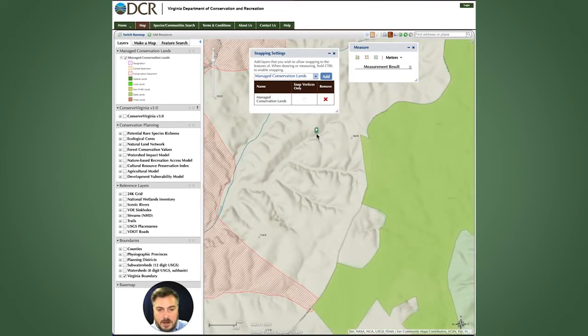and I'll start drawing out here, and then by holding Control, if I wanted to precisely draw along the boundary of this Managed Conservation Lands, you'll see that my cursor just automatically snaps to that layer, and at this point I could precisely draw my boundary. And that's the snapping tool.